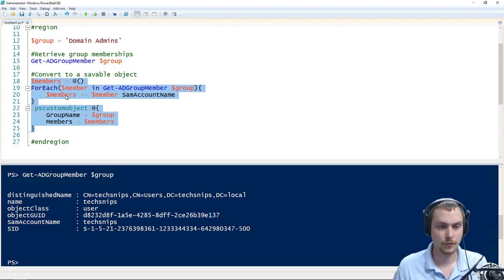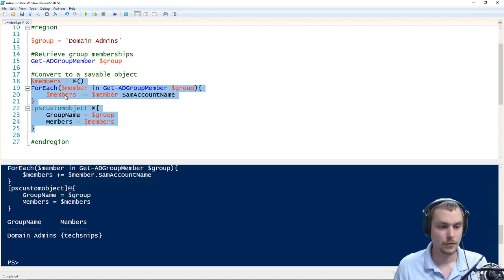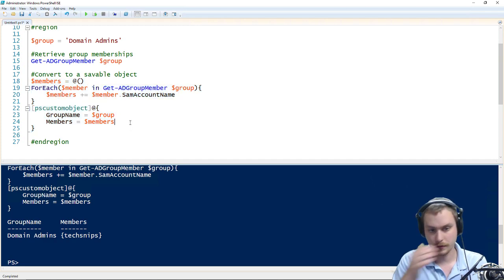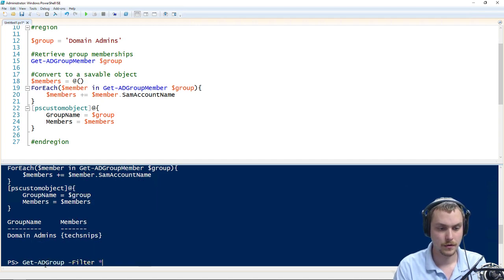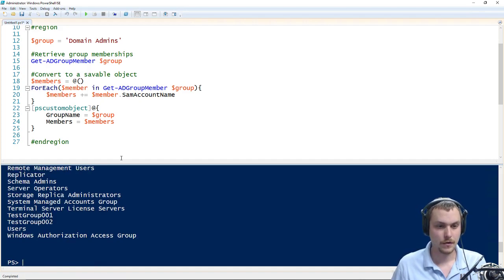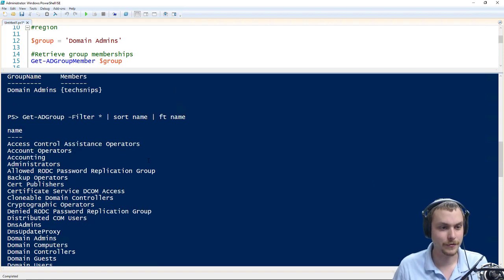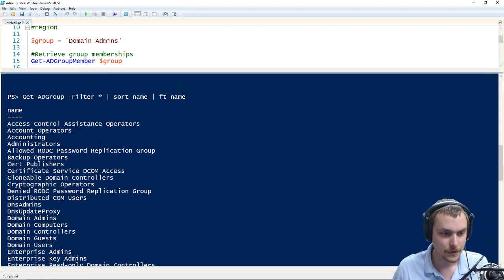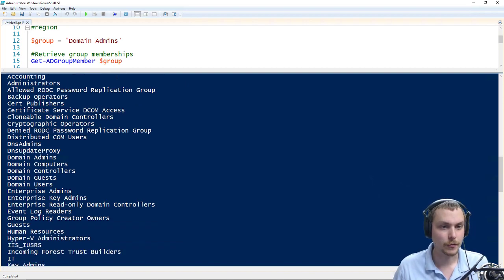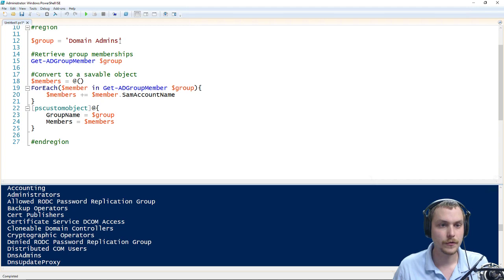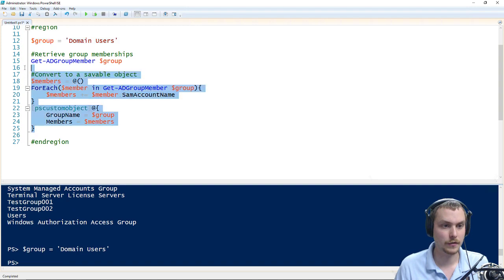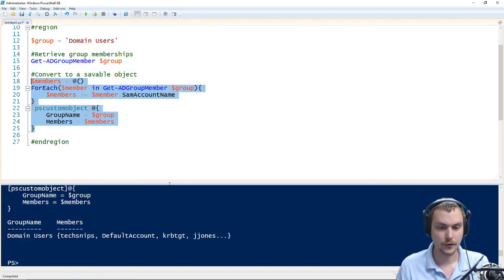So then if we run this, we should now get members of tech snips. Okay, so what I want to do is find all of the groups. Oh crap, there are of course a lot of default groups. I always forget about that. I want to find a group. Oh, Domain Users. That's a good one that has a lot of members, because I want to make sure and test that this actually works for multiple users as well.